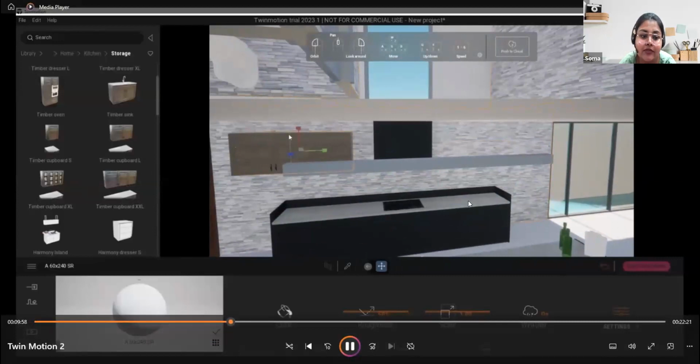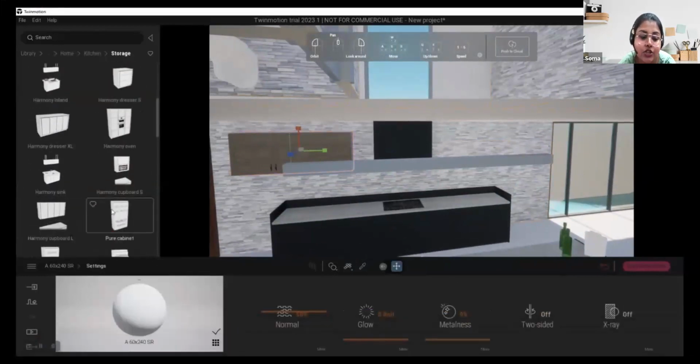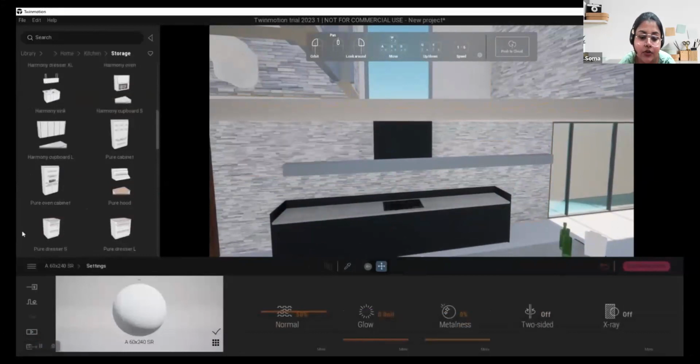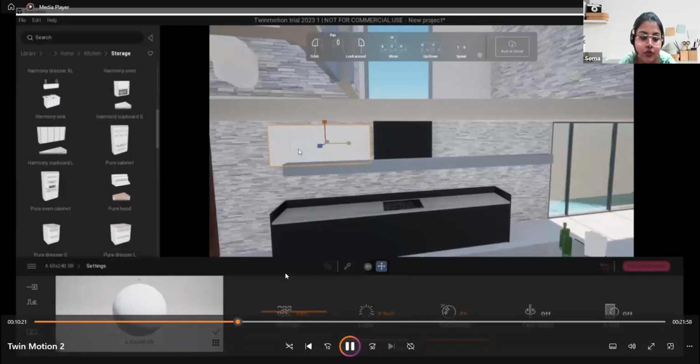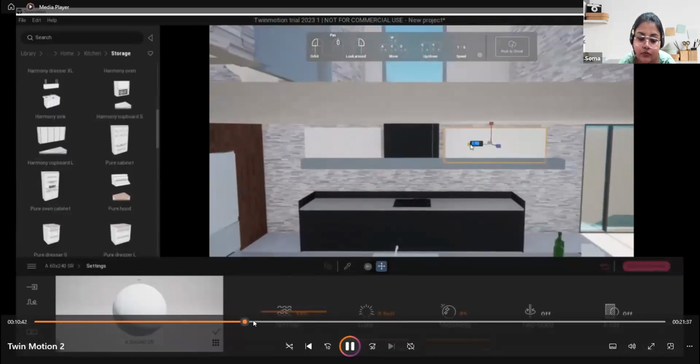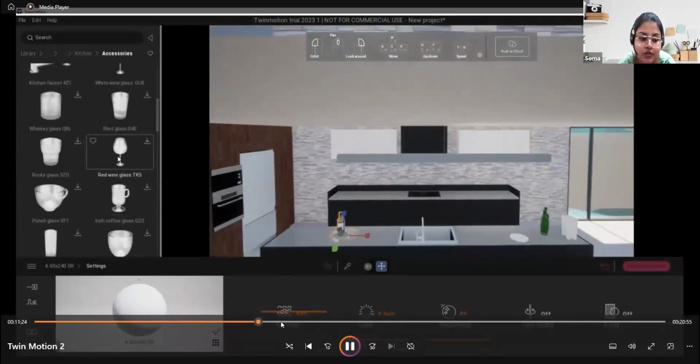There we have the storage areas, where you can also change the material. There are also different sets of available tools, so you can change from here. These are the accessories that are provided here, such as some kitchen accessories, which you can customize.